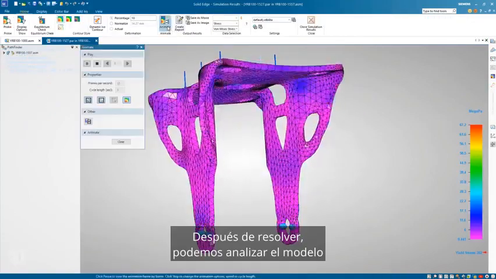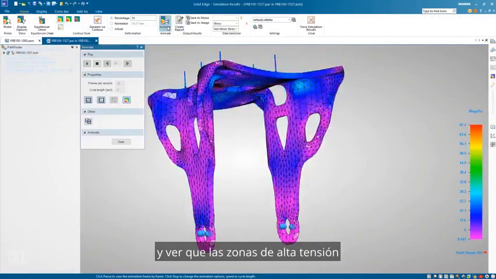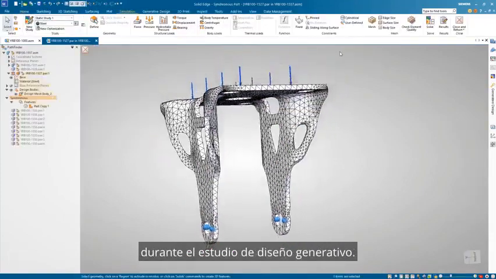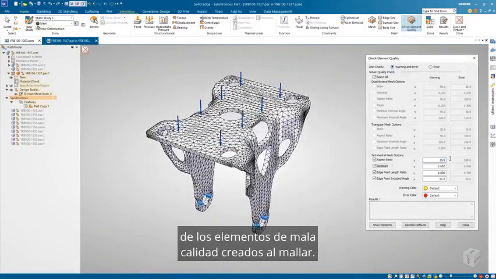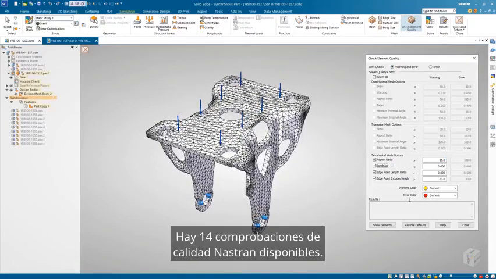After solving, we can analyze the model and see that areas of high stress match the results we saw during the generative design study. A new Check Element Quality command has been added, enabling us to view and report any poor quality elements created when meshing. There are 14 Nastran quality checks available.